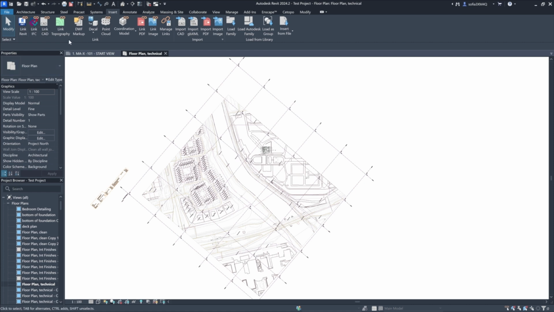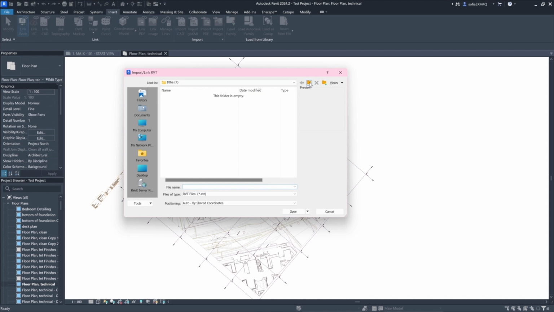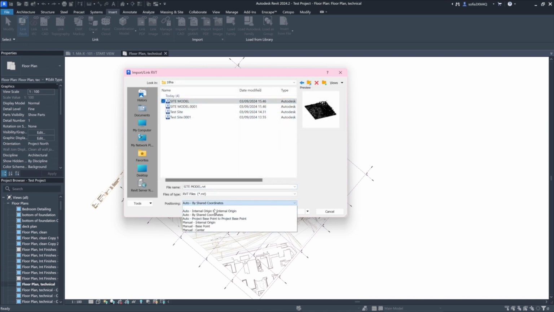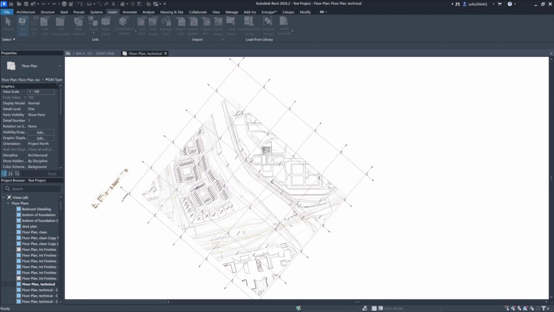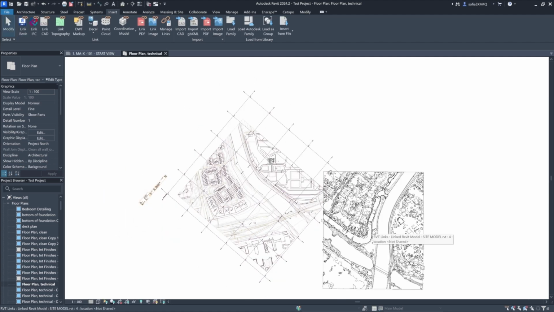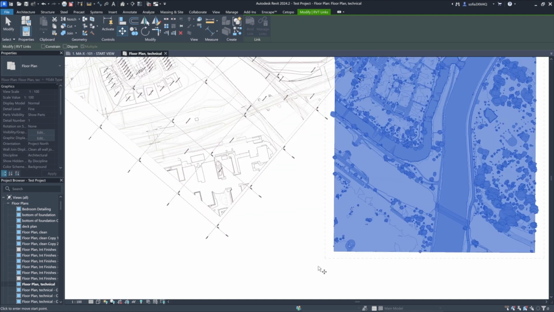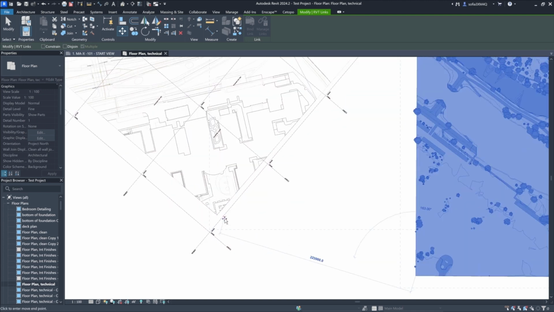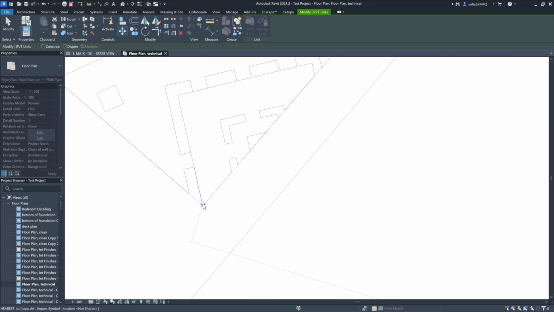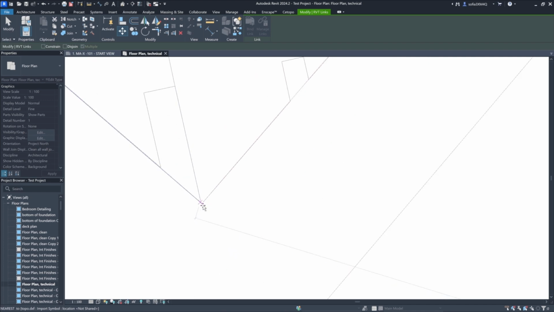Now go to the Insert tab and select Link Revit. Find and select your saved Revit site model. Use Manual Center for positioning and place it near your building project. Select the linked Revit site model and use Move and Rotate to align it with your 2D reference file. Ensure it matches the orientation and position.